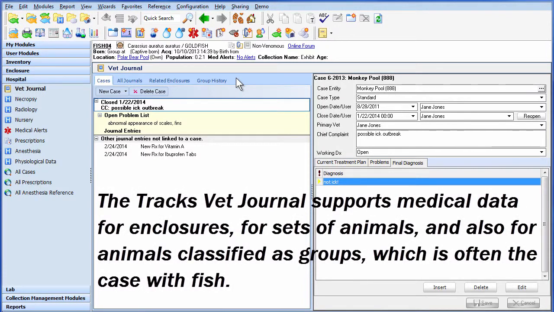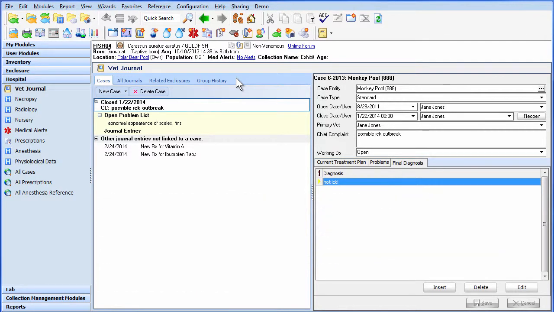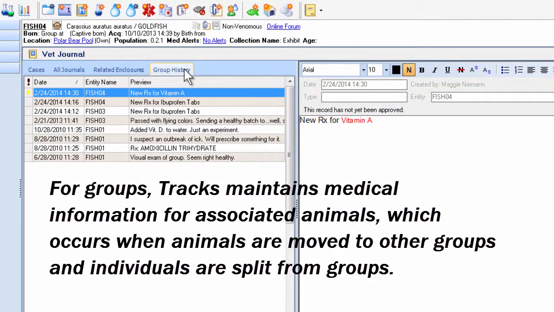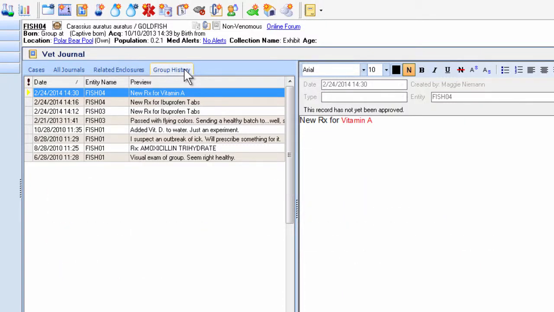The Tracks Vet Journal supports medical data for enclosures, for sets of animals, and also for animals classified as groups, which is often the case with fish. Let's open the Group History tab. For groups, Tracks maintains medical information for associated animals, which occurs when animals are moved to other groups and individuals are split from groups. Here I am working with a group of goldfish, fish 04, and I can quickly find their vet journal records that are associated with other animals in the collection.